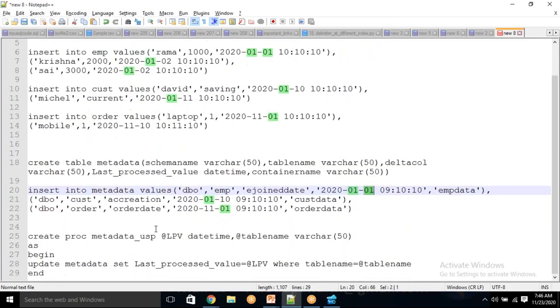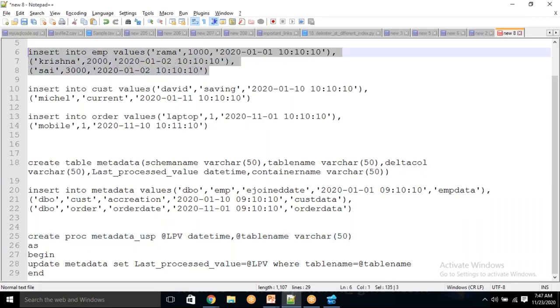To do that, I am just taking two parameters. One is the last processed value. What is the last processed value I need to set? I need to set the last processed value as this date. How will you get this date? As I said in the starting, you are going to take the max joined date from this table.